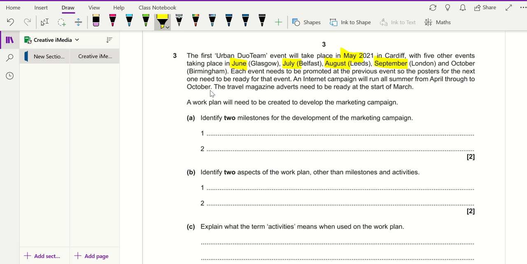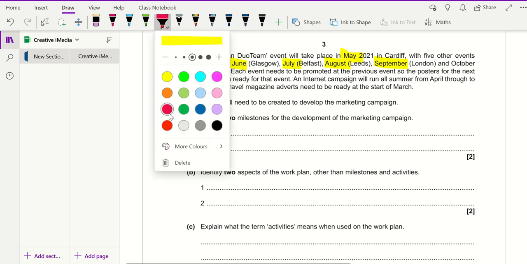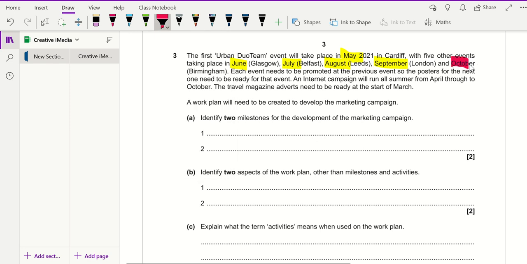The one that you shouldn't do is October, because that is the end date. That's the final deadline, so that is not an acceptable answer. If you put May down, you get a mark. Put June down, you get a mark. July, you get a mark. August, you get a mark. September, you get a mark.